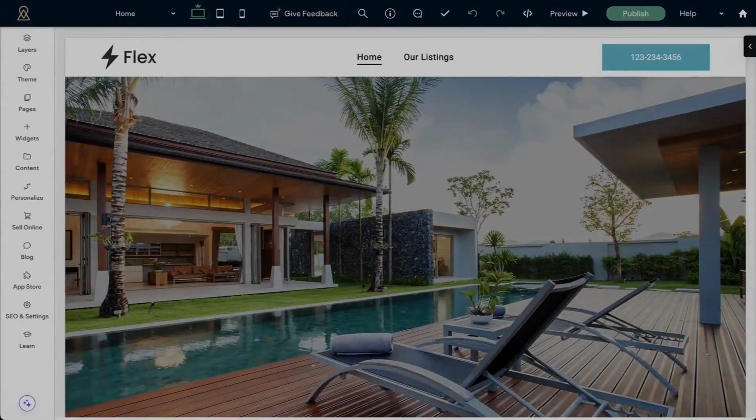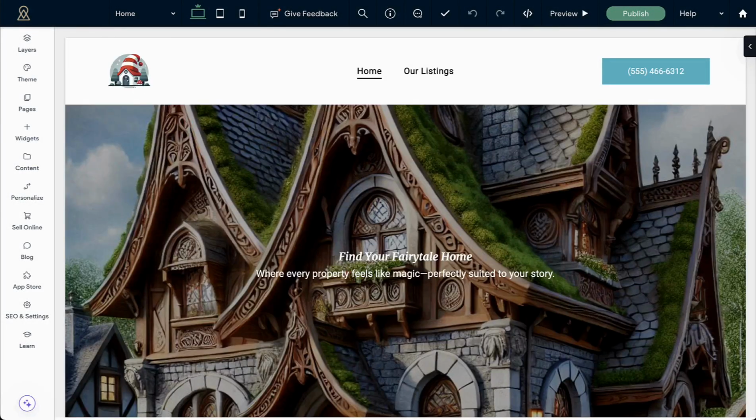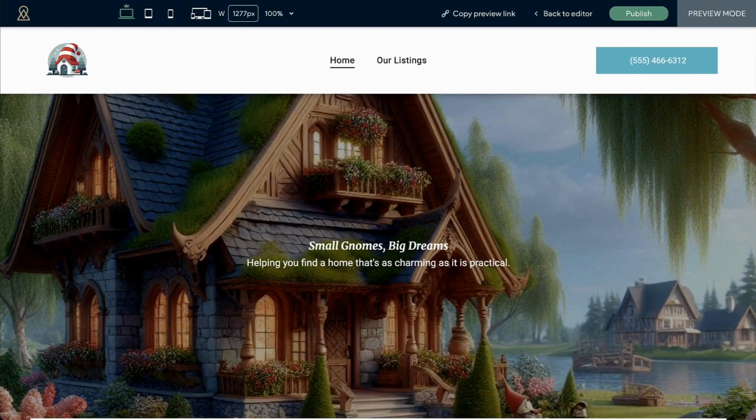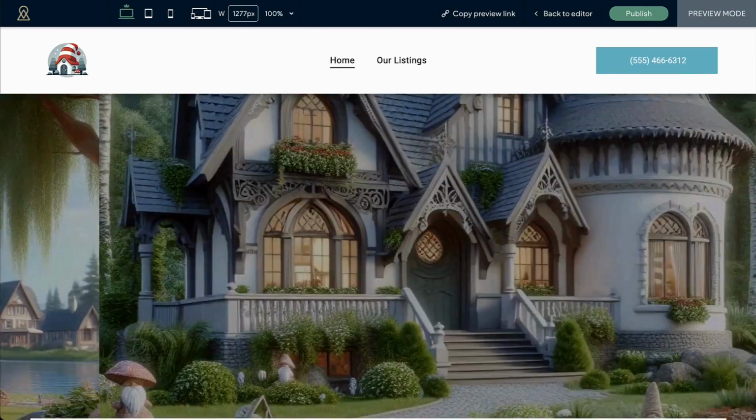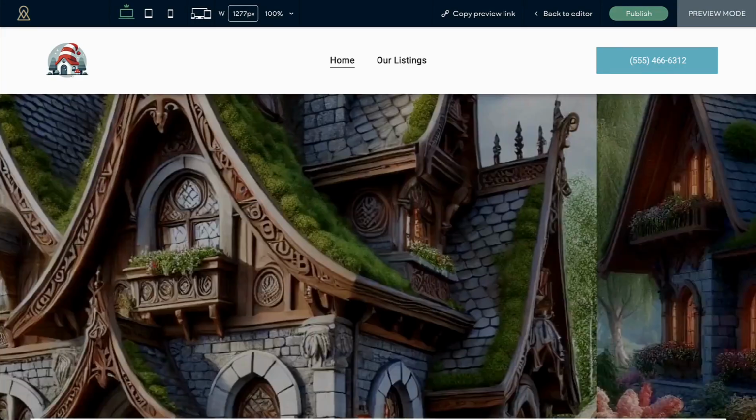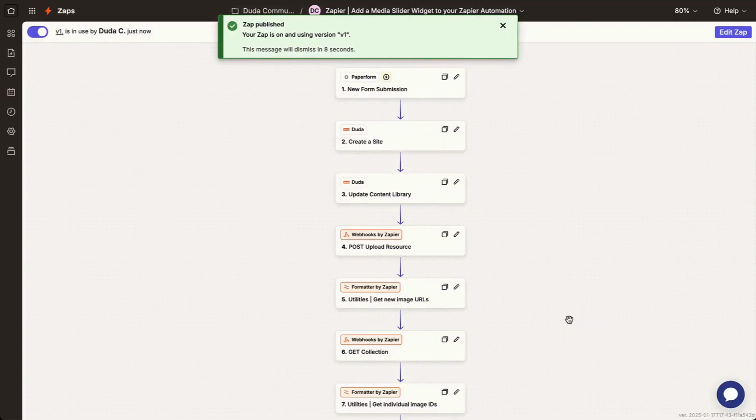And just to make sure everything worked correctly, visit the site and click Refresh. You'll see the media slider showcase your client's images instead of those stock photos we added originally. Make sure everything looks correct, and when you're ready, head back to Zapier to rename the final step and publish the flow. And there you have it.